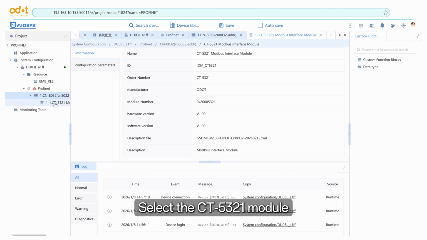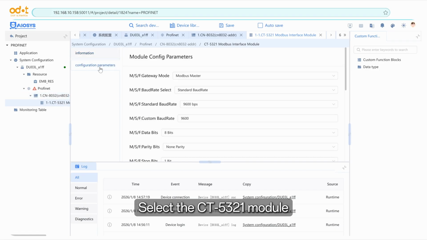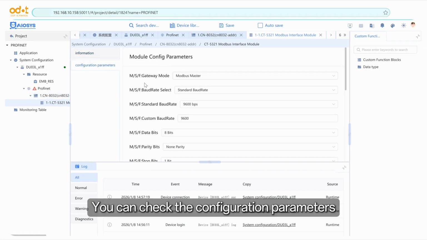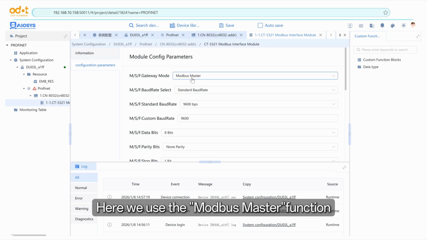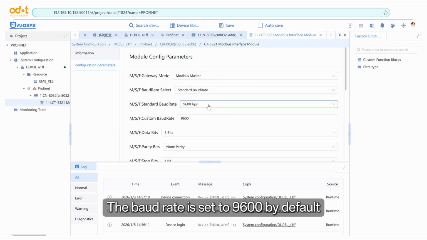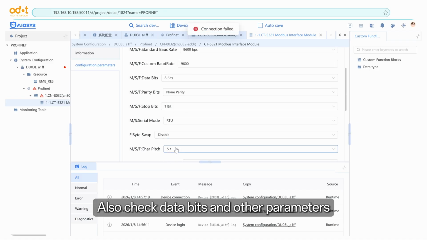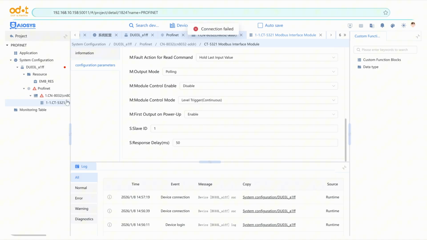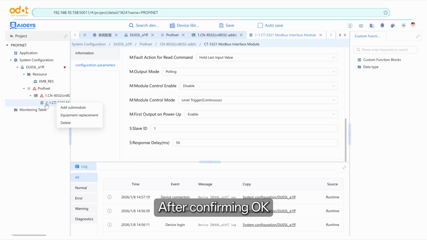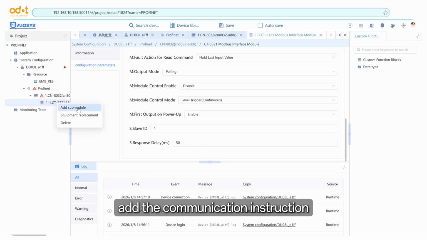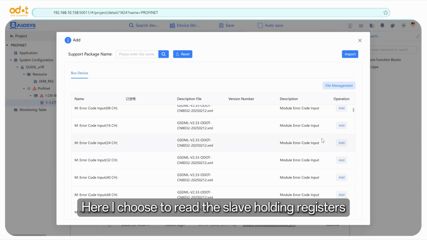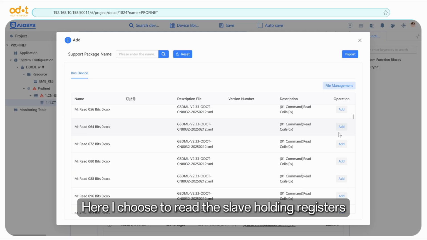Select the CT5321 module. You can check the configuration parameters. Here we use the Modbus Master function. The baud rate is set to 9600 by default. Also check data bits and other parameters. After confirming OK, add the communication instruction. Here I choose to read the slave holding registers.